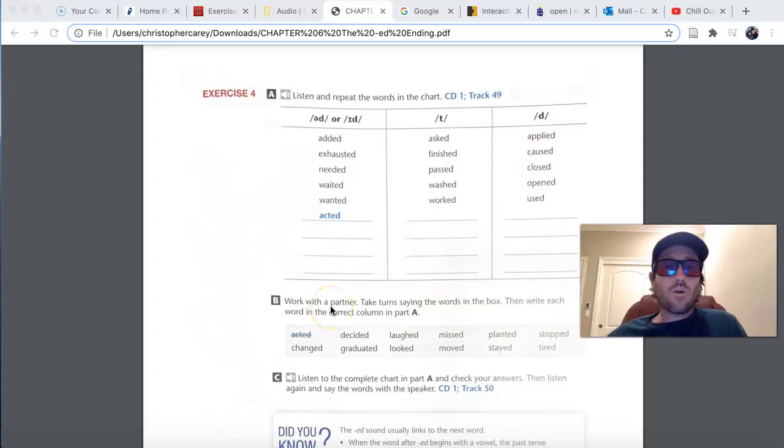Hello everyone and welcome back to Chapter 6, focused on the ED pronunciation, the ED ending in English. For Exercise 4, this is really similar to what we did in the previous chapter for the final S ending. There are three different types of pronunciations for the ED ending in English.